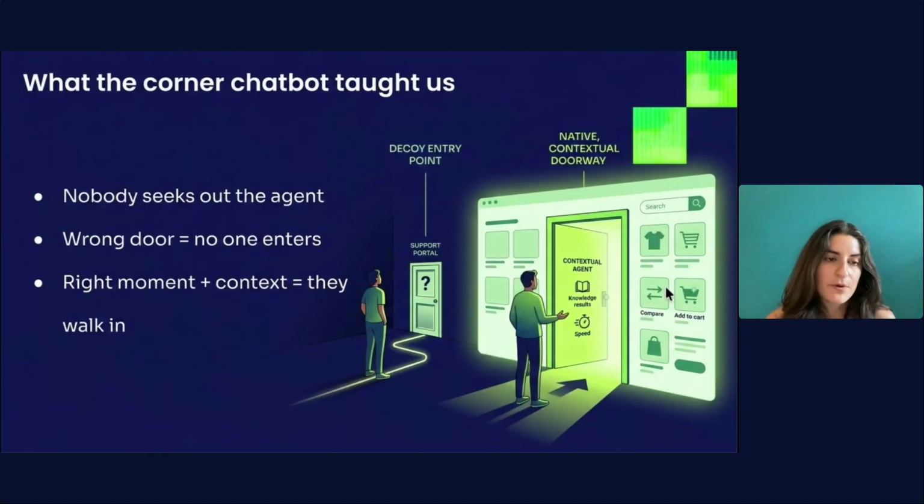The corner chatbot has taught us something valuable. It's just not what we expected. It taught us that users don't go out of their way to talk to an agent. It doesn't matter how good the model is or how clever the answers are. If the doorway is in the wrong place, nobody walks through it.